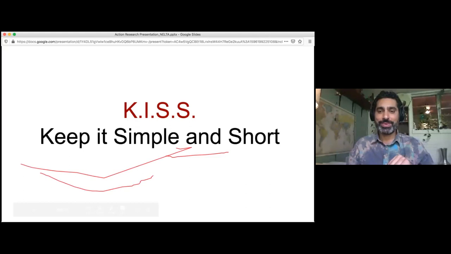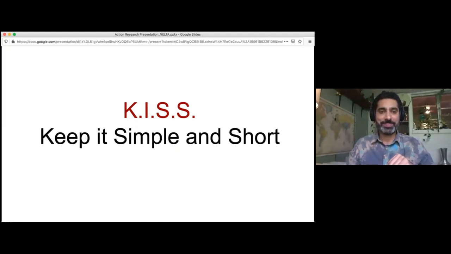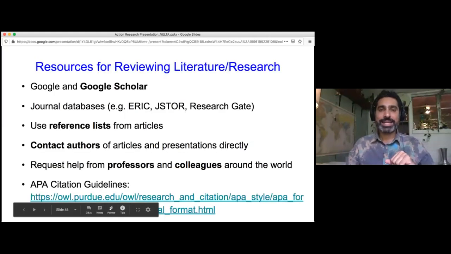I'm going to clear annotations, because everyone loves to annotate, right? But we're not doing that right now. All right, so first let's get into a bit of the lit review.